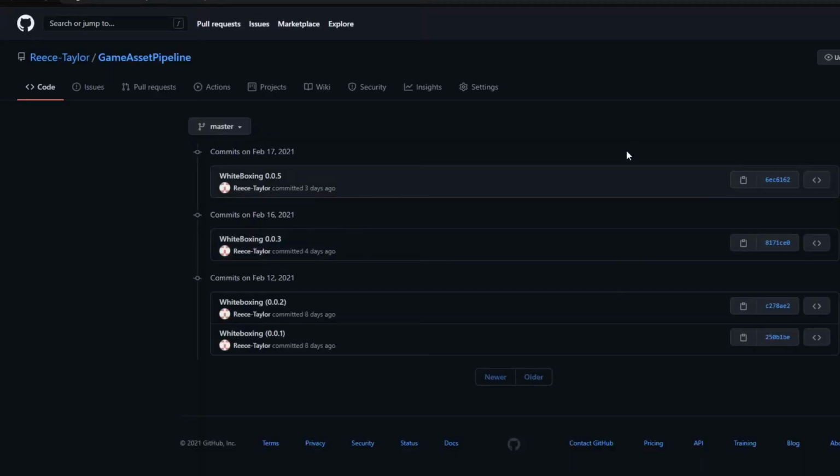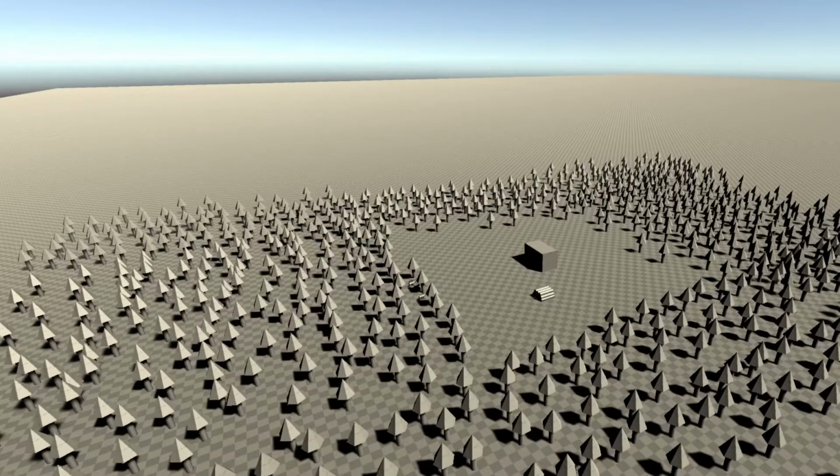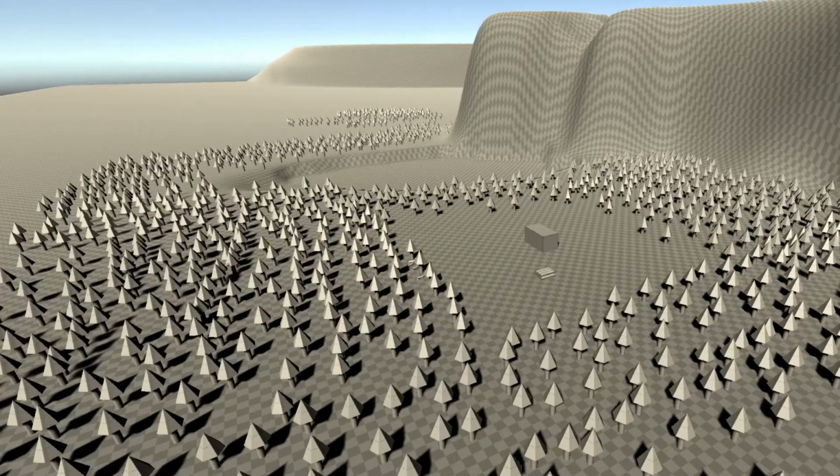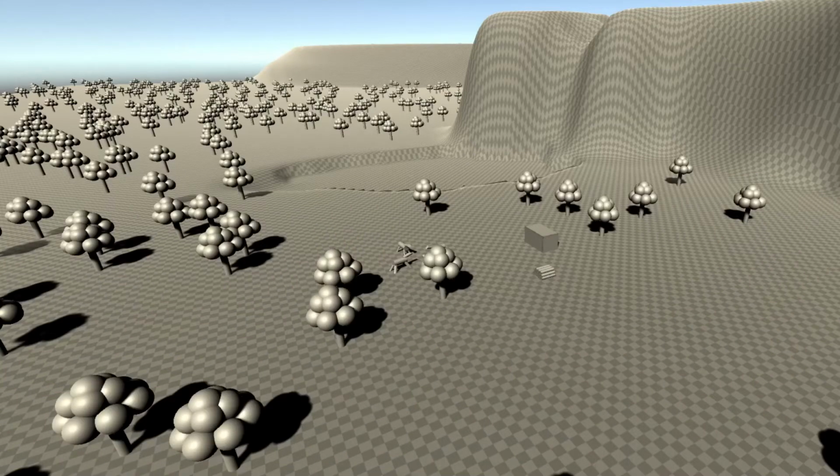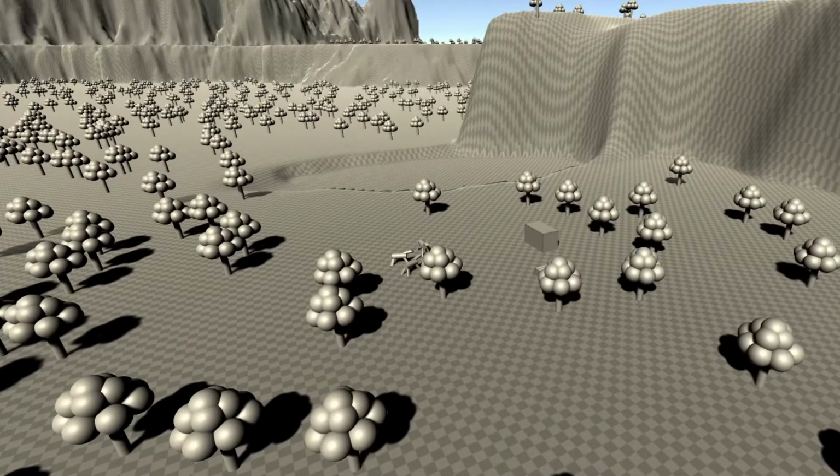Here you can see my versioning on GitHub for my game world for Game Asset Pipeline. I have version 1, 2, 3 and 4, however I accidentally named version 4 and version 5 by mistake. This is how the board's progressed so far from a view of a game camera. Here's version 1, 2, 3, and then finally version 4.